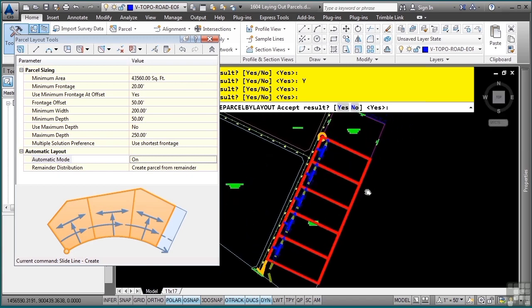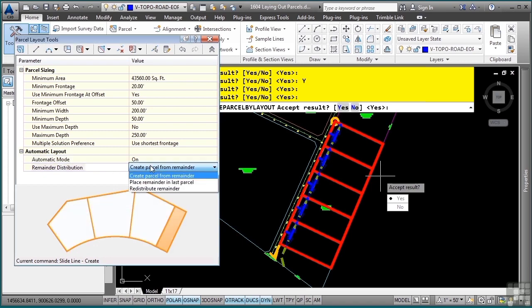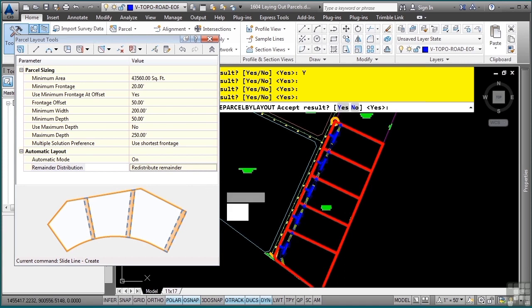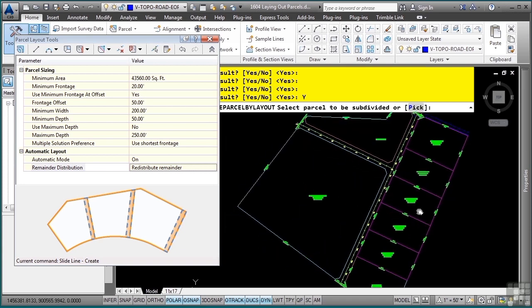Note that you can still pan in here if you need to, so you can still hold the middle button down and pan. And you also have a few options to take care of the area for the automatic layout. So if you click this little drop down, right now it's creating a parcel from the remainder. You could place the remainder in the last parcel or redistribute the remainder. I'll select redistribute remainder, and it automatically adjusts all those parcels, and I'll click yes to accept, and I'm done. Really cool tools, really nice to work with.